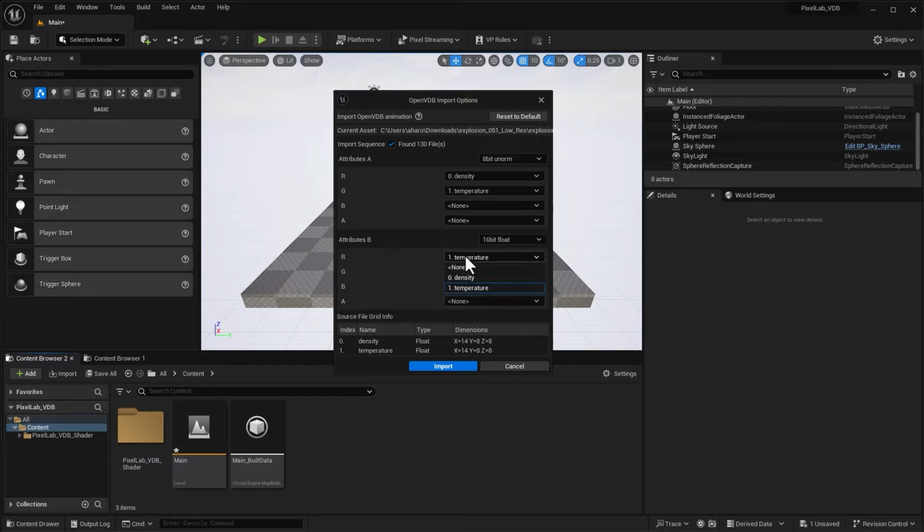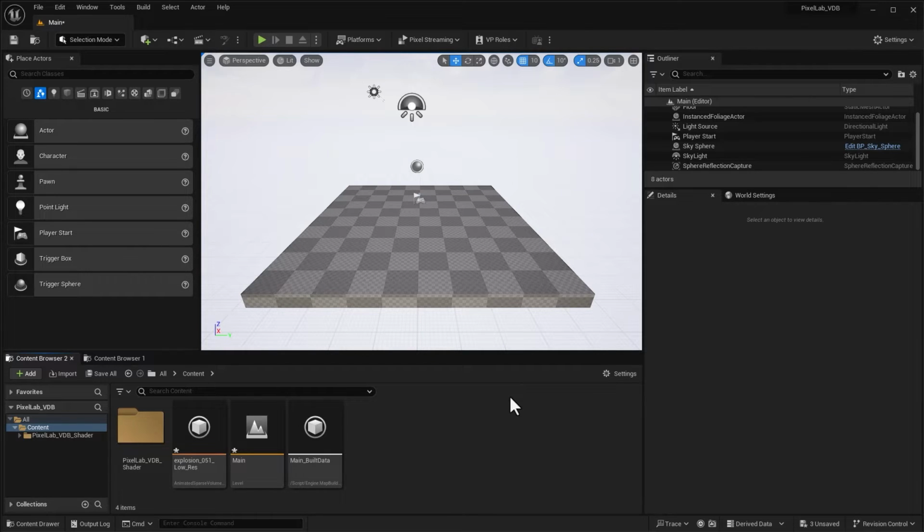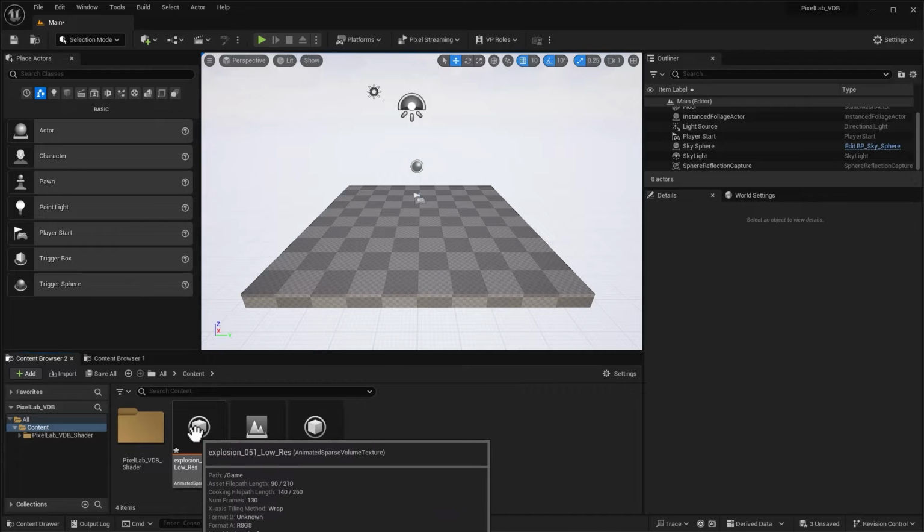I'm also just going to get rid of what's here. We don't need this. Then I'm going to click Import. And it starts the importing of the VDB. It can take a minute or two. And once that's done, you can see that the VDB has been imported right here.